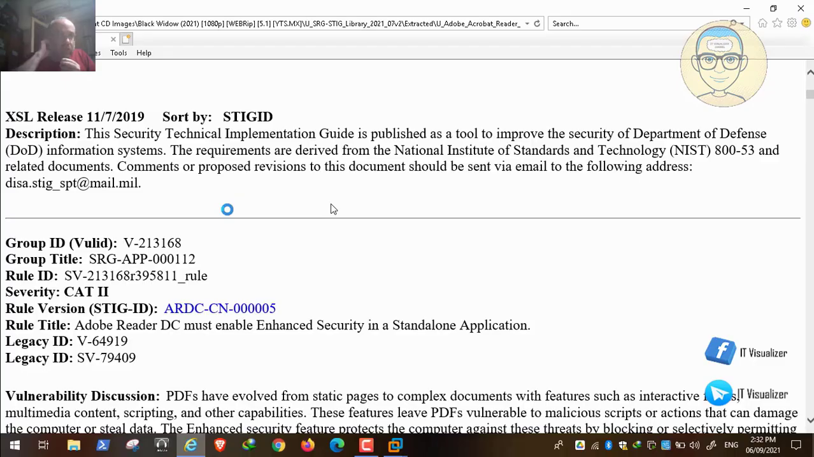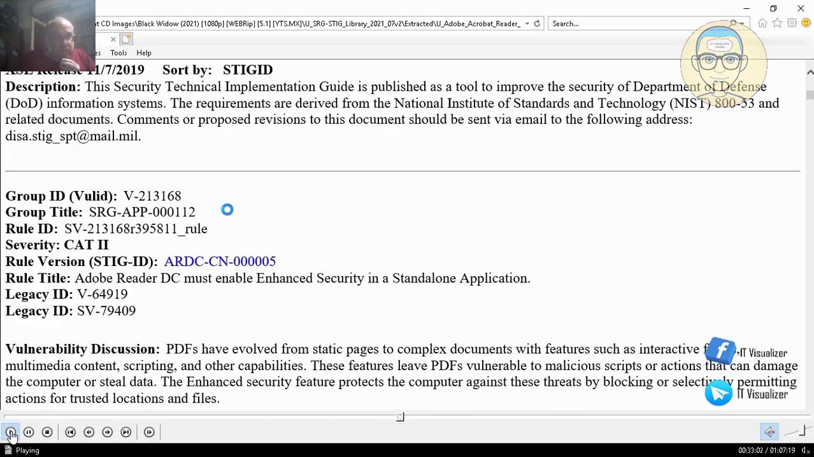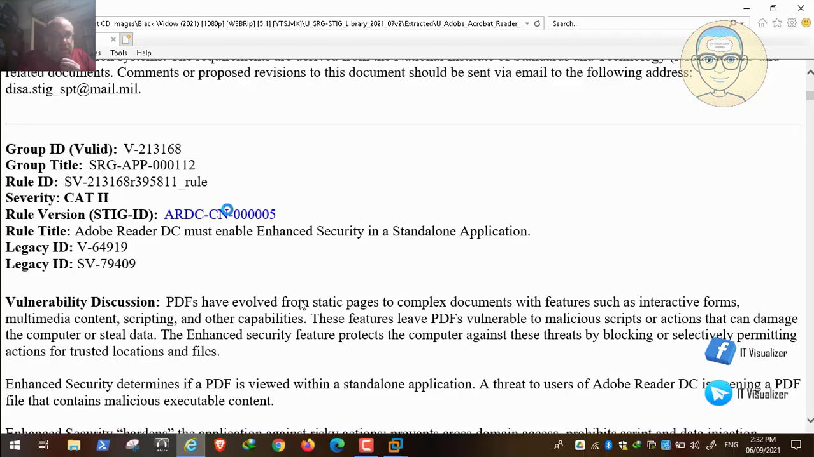So let's begin the first recommendation to secure our Adobe Reader DC. The first one says that PDFs have evolved from static pages to complex documents with features such as interactive forms, multimedia content, scripting, and other capabilities. These features leave PDF vulnerable to malicious scripts or actions that can damage the computer or steal data. So we all know that PDFs in the beginning were only just documents.